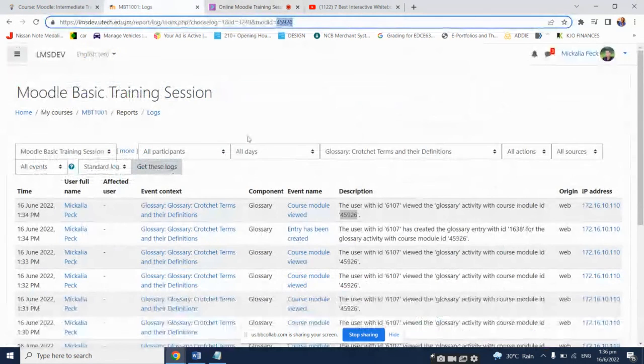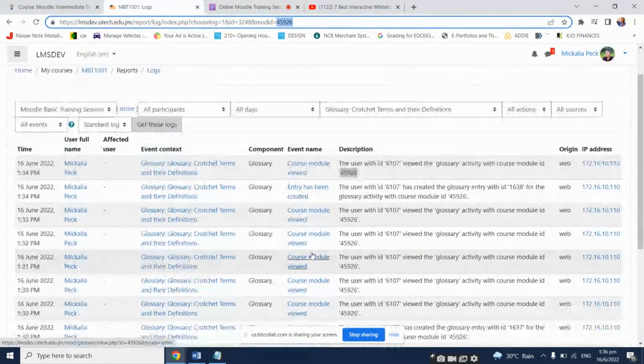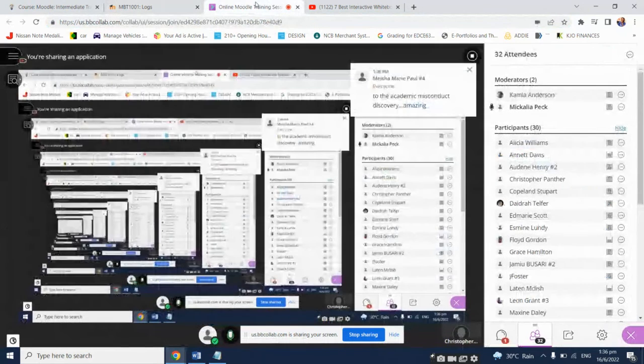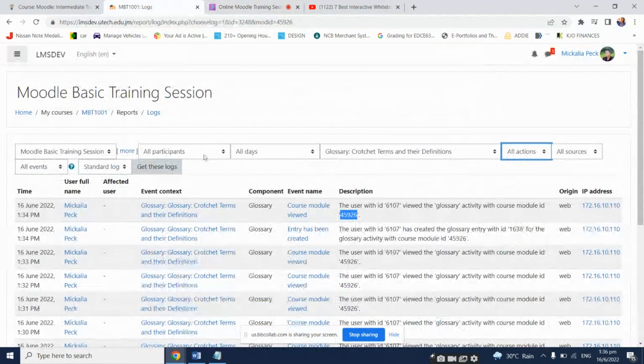All right, so that is basically how you get to see the logs. And remember, we have to ensure the actions say create, because if we want to see who has created what, that is how you go about doing that.